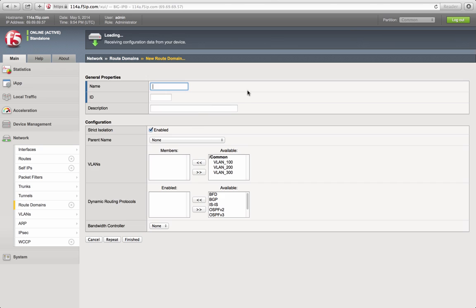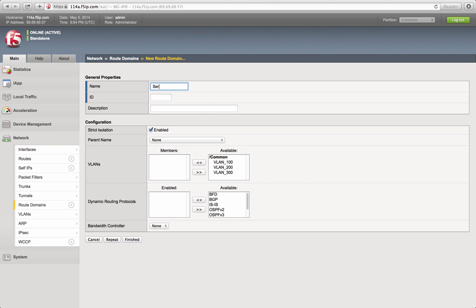And let me create another one. Server route domain. And here I will give route domain ID 2 and put VLAN 200 here.